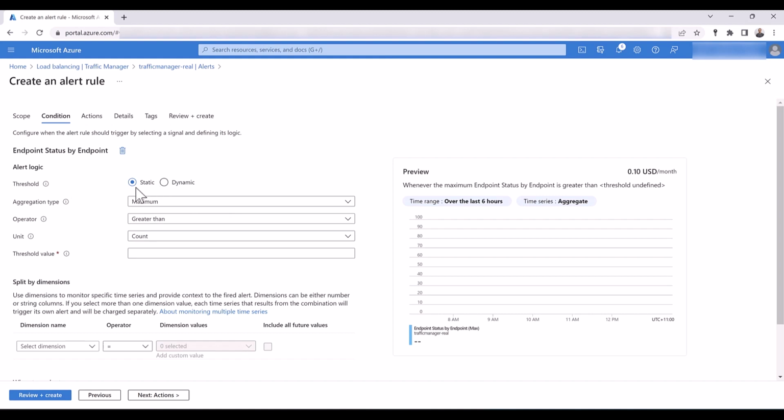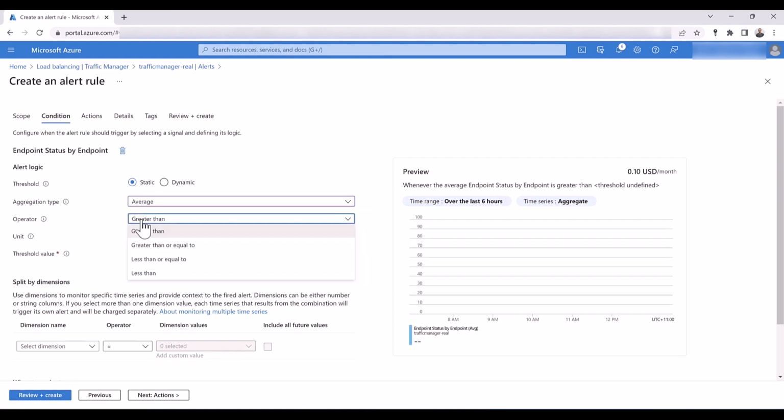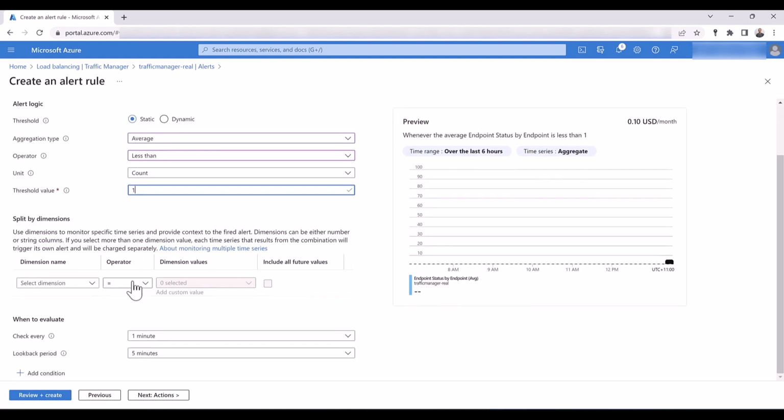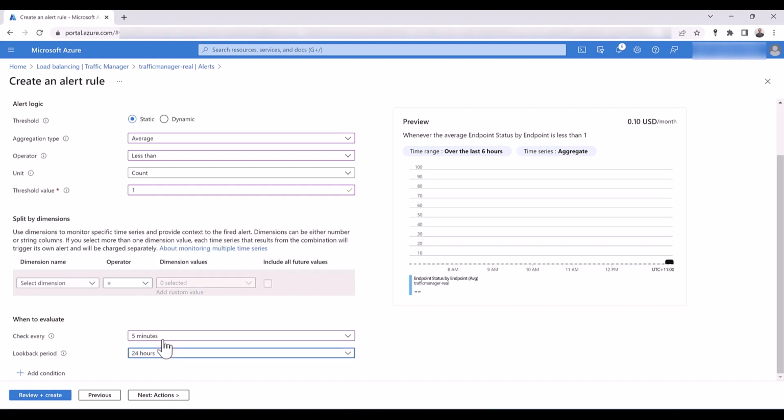I'm going to set the threshold as a static, and I'm going to select average aggregation type. I'm going to set it if it's less than 1. And I'm not going to add any split by specific endpoint names or anything. I'm going to leave the check every 5 minutes and lookback period to be 24 hours. And of course, I can add a specific condition if I want to.